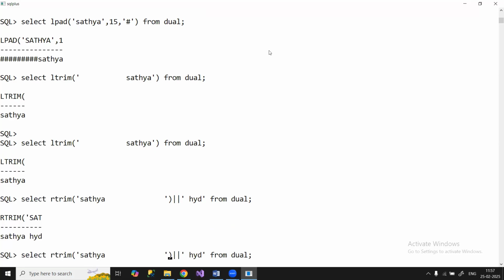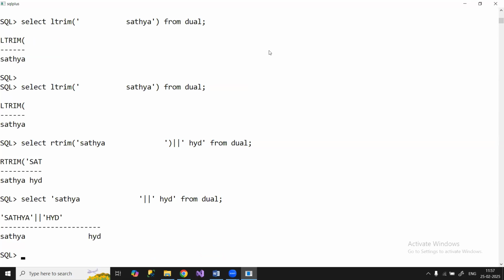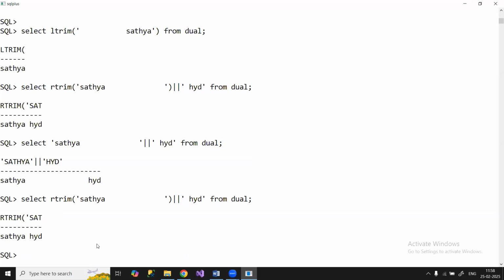So if I am giving without RTrim, if I give like this Satya, then space, after space if I give pipe symbol, again a word, then it is giving like this. You can see there is a lot of space between these two words. That's why we have to use RTrim here. So RTrim, and here we are giving this Satya in the method like this. Now you can see.